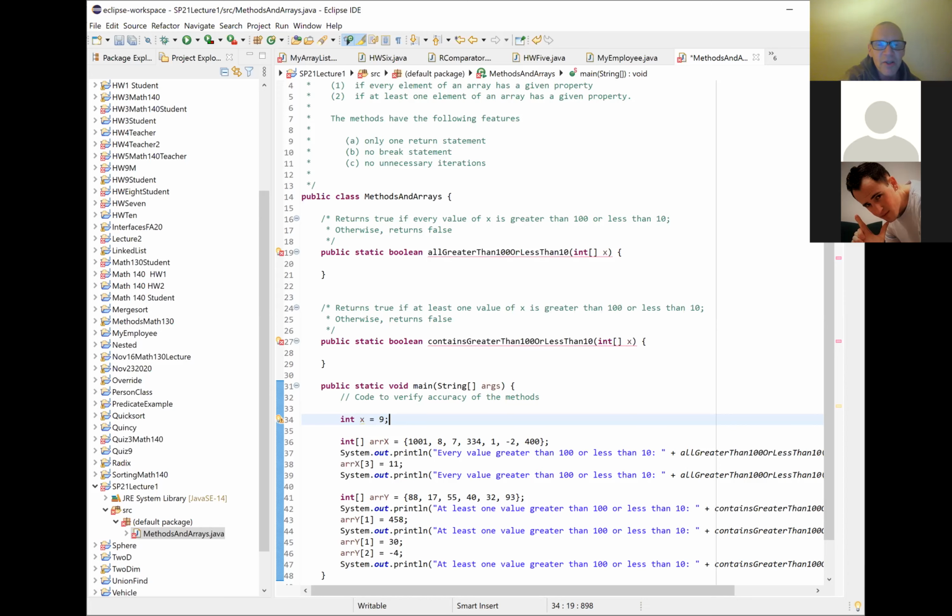And so what's actually stored? X is a variable, and we reserve memory for X in the computer's memory. What's actually stored in this memory for X is 9. It's the actual value itself.